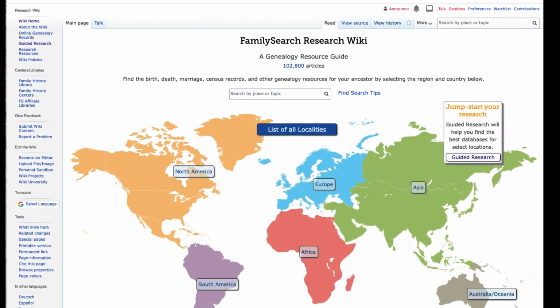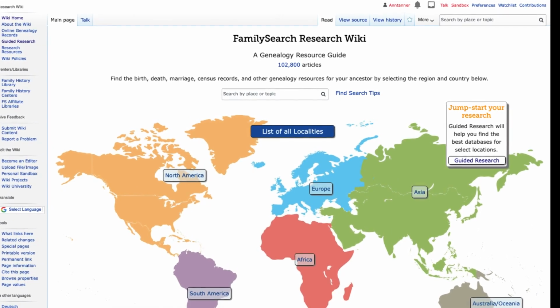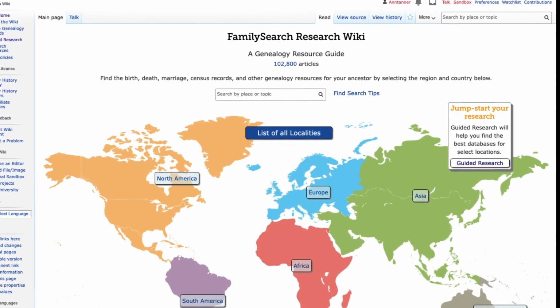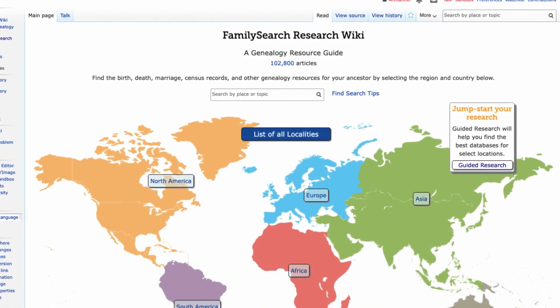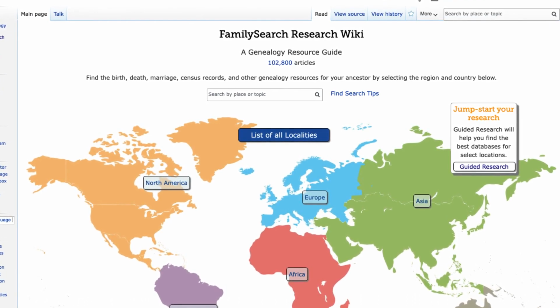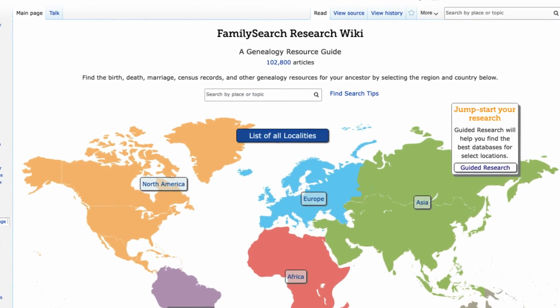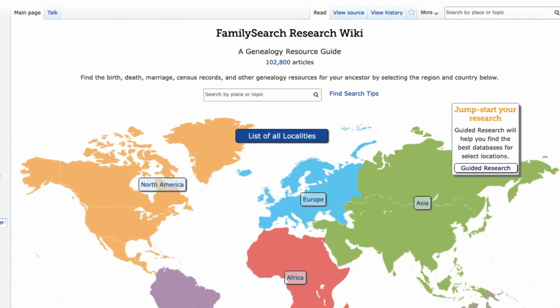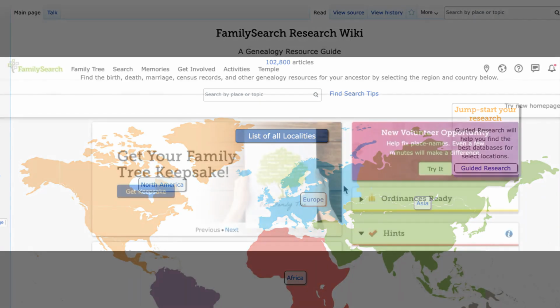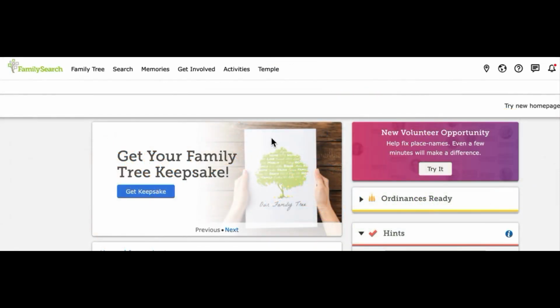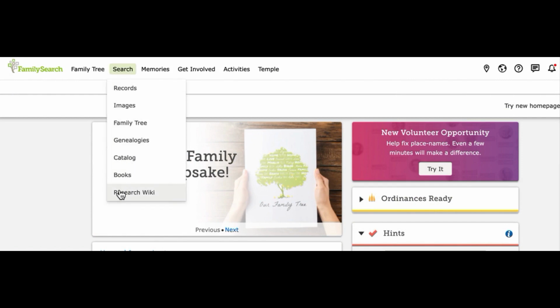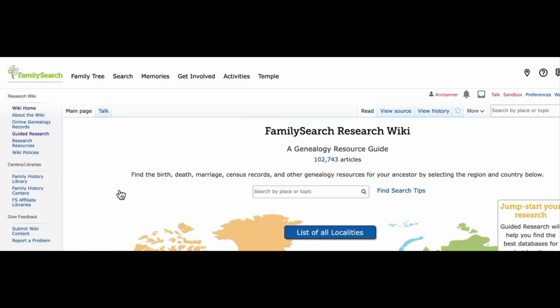It is important to know that almost all of the pages follow a template, and knowing this pattern will make the Research Wiki easier for you to use and also make it easier to share this very important resource with others. To navigate to the Research Wiki from the FamilySearch homepage, click on Search, then on the term Research Wiki. This will bring up the Wiki homepage.